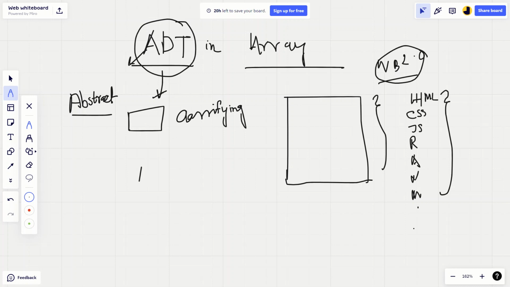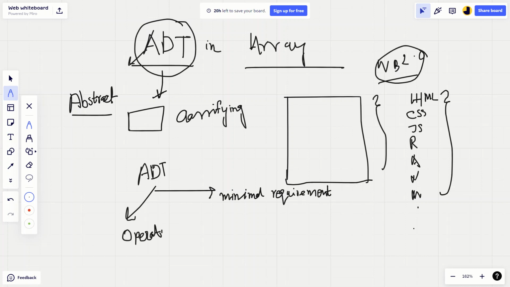The main things of ADT, abstract data type, are two points. One is the minimal requirement, and the other is operation. I am writing the main things on the board.